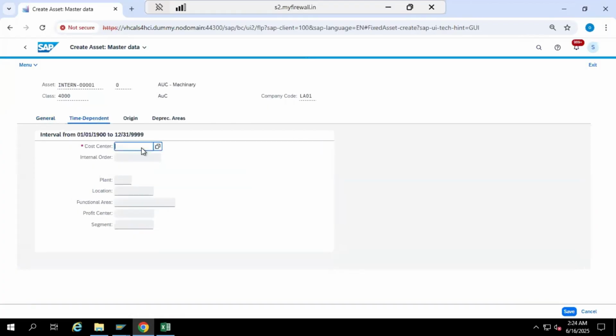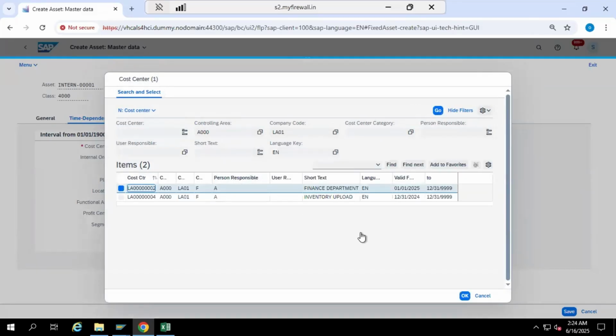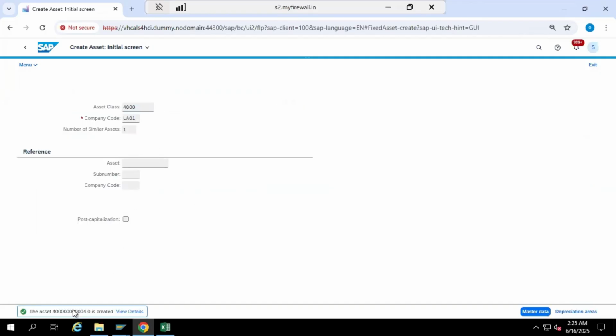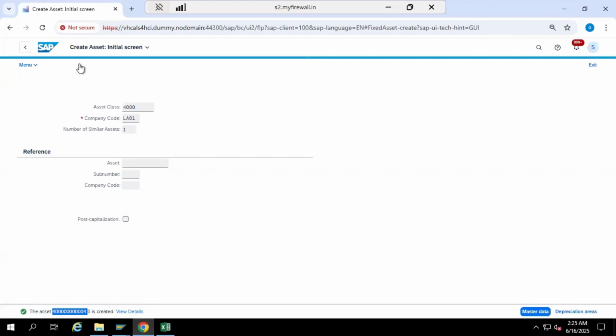Go to time dependent. Now I'm taking the cost center. Take the cost center, click on OK. Go to depreciation areas. You can see there is no useful life because depreciation will not apply to AUC. Click on save. Let me write it down here. Okay, so go back. Let's create the purchase order.